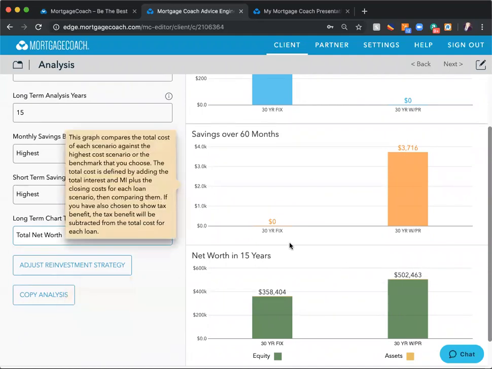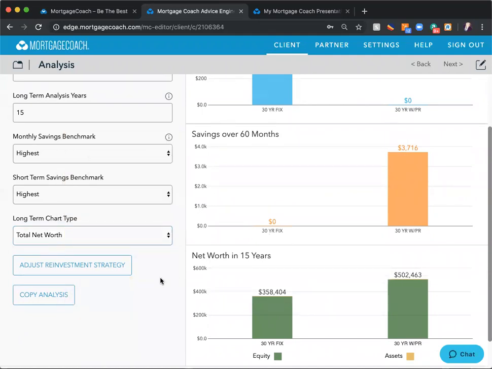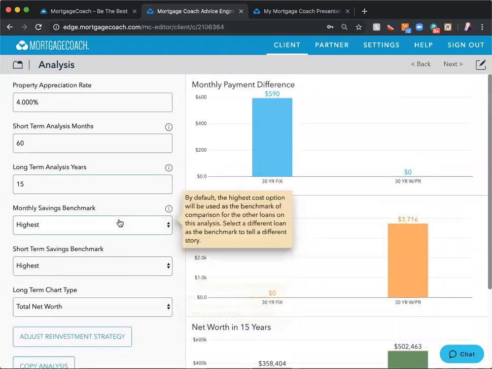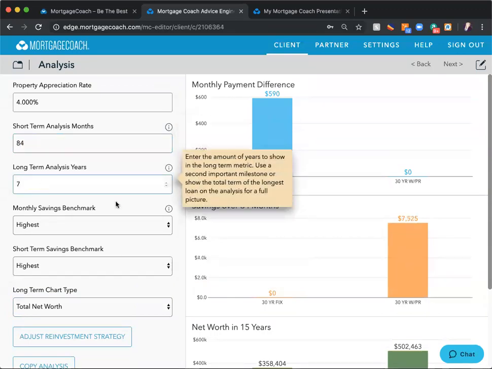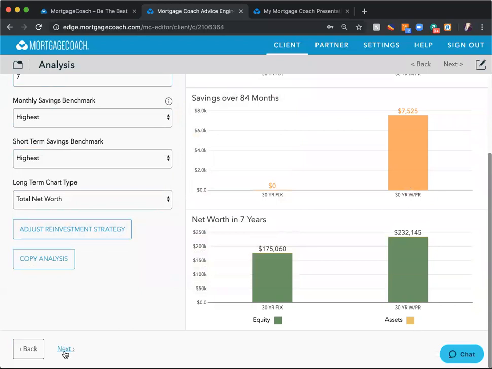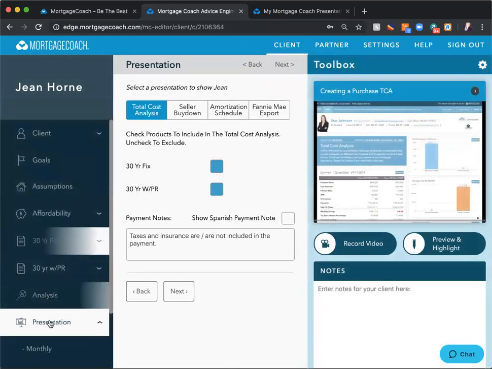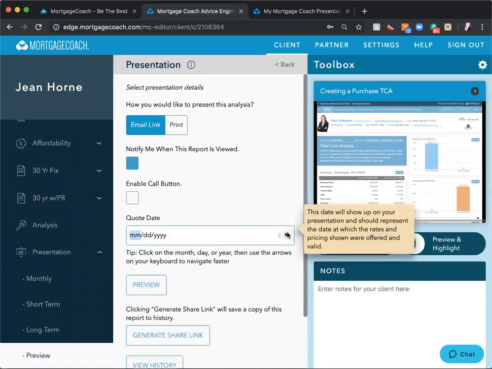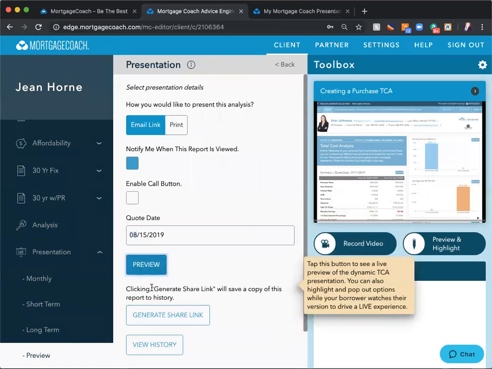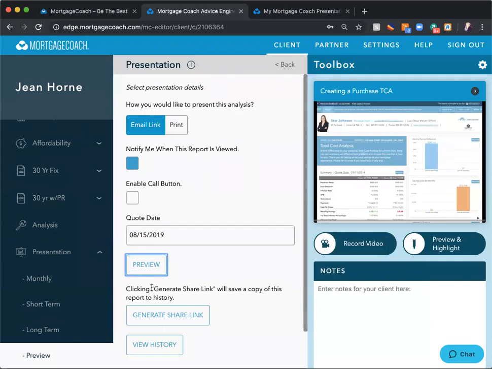If I know that timeline, let's say my clients plan on selling in 7 years, I'm going to come in here. I'm going to put 7 years here, 7 years here, and then I'll be able to go to the end of the presentation, click that preview, add my quote date, and preview the loan scenario.